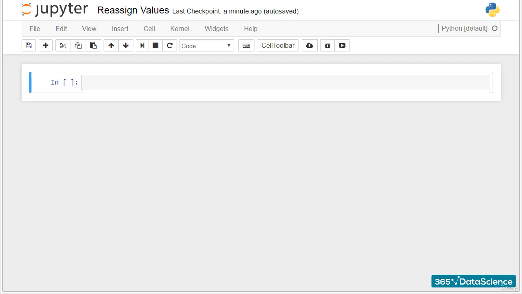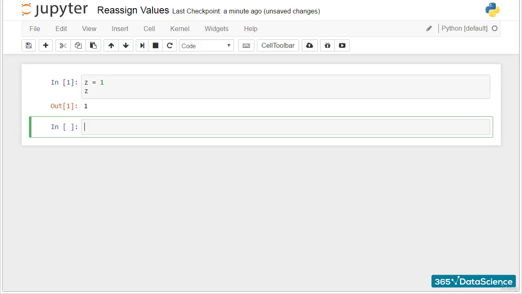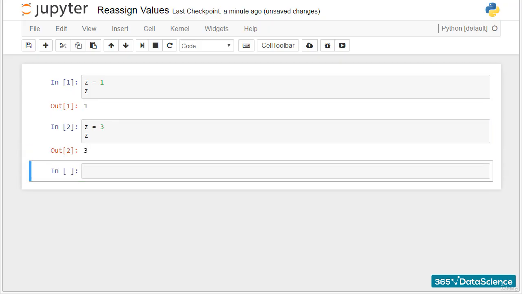Okay, let me explain a programming concept that is valid for other programming languages as well. If I assign the value of 1 to a variable z, my output after executing z will be 1. After that, if I assign 3 to the same variable z, z will be equal to 3, not 1 anymore. How come? Well, the order of the commands matters.